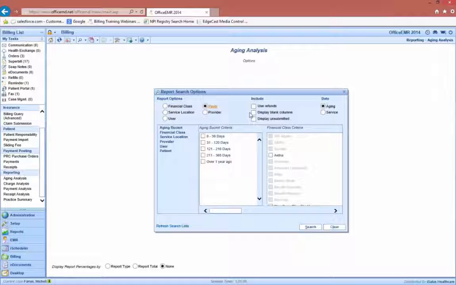To the right of that, you have your include column. This allows you to select what you would like included on your aging report. Would you like to view refunds? Would you like to show blank columns even if there's nothing listed below them? And also, would you like to display unsubmitted claims, meaning using the aging days based on the date of service of the claim. To the right of that, you have your date option, which allows you to select whether you would like to run your aging report based on aging days, meaning from the submission date to today, or on service date, meaning from the date of service of the claim to today.